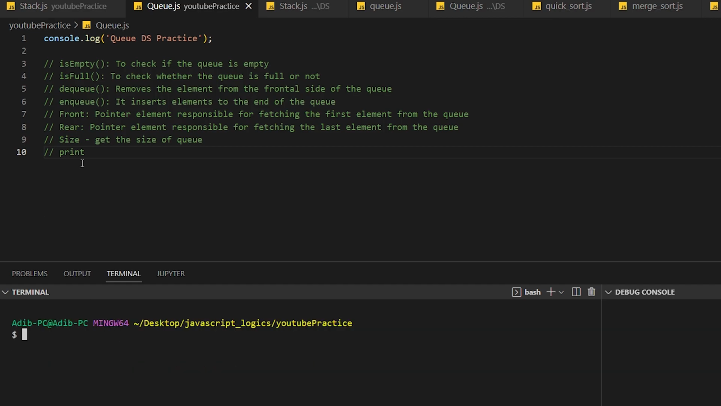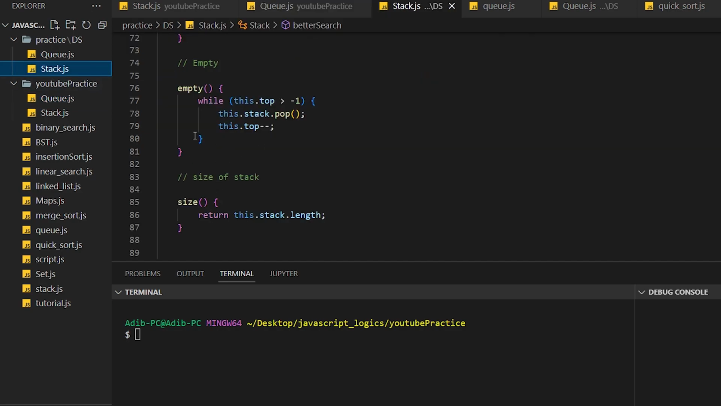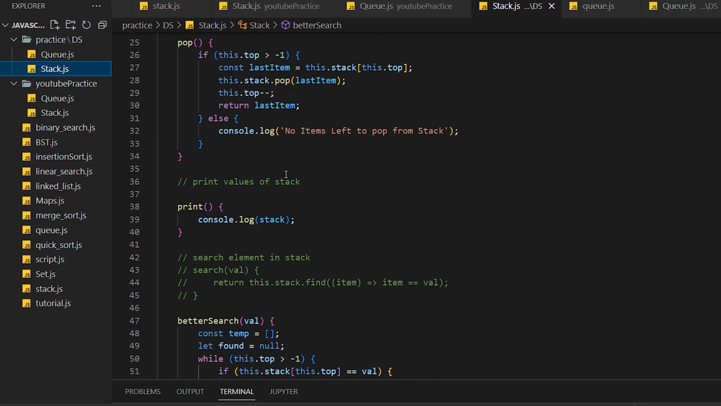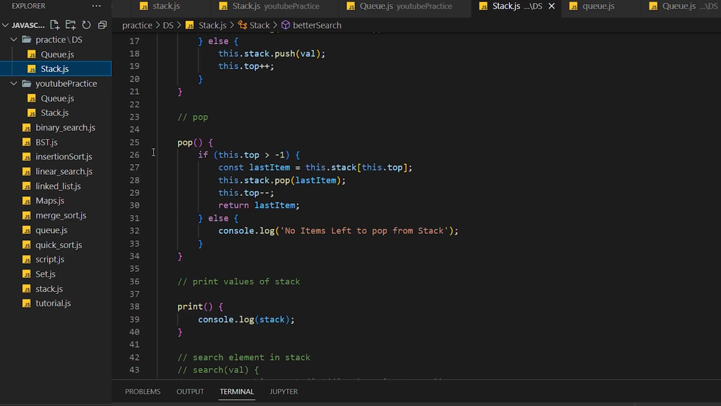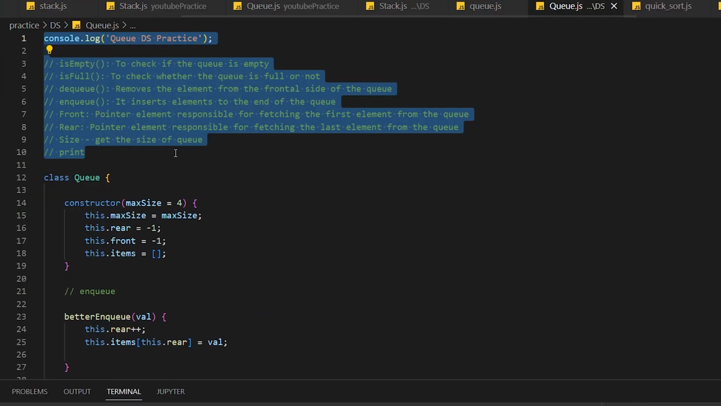Make sure you have Node.js installed, and also see my JavaScript playlist for JavaScript logic building and the stack data structure, because I also implemented the stack data structure in a similar pattern, so that you can understand it better. You have to understand the stack data structure first and then come to queue, so that you can understand it much better.